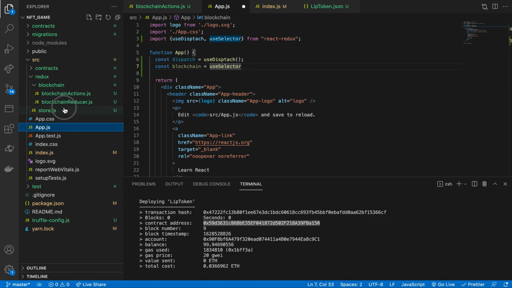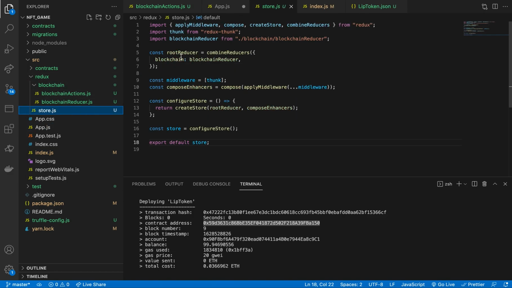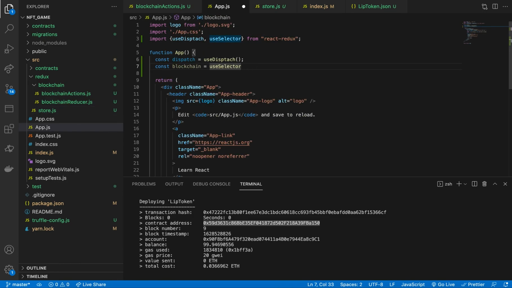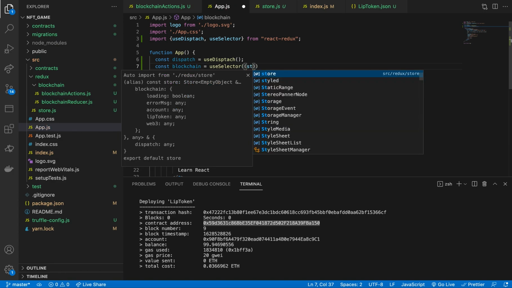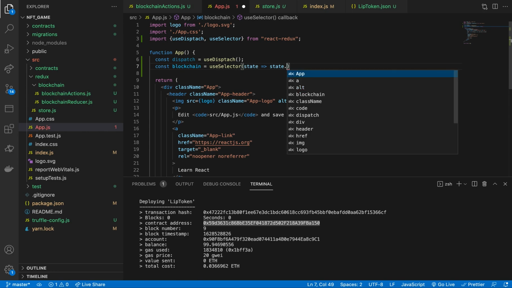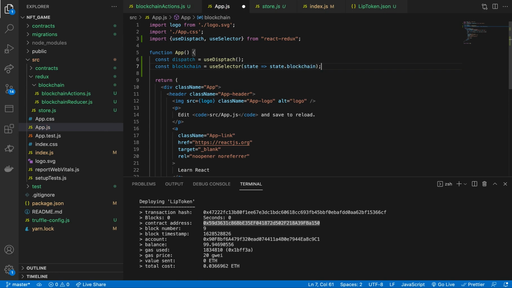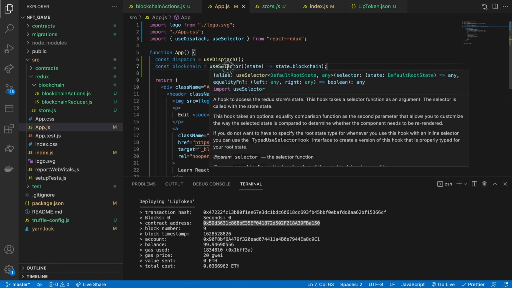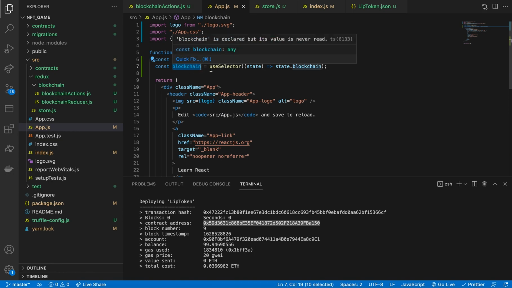And in our reducer, if you remember in our store, we said that our reducer will have a blockchain state. And I think how we get to it is we say that there's going to be some kind of state, and we have to say this will be state.blockchain. And this is how we actually grab the state from our current instance of Redux, put it inside this variable.